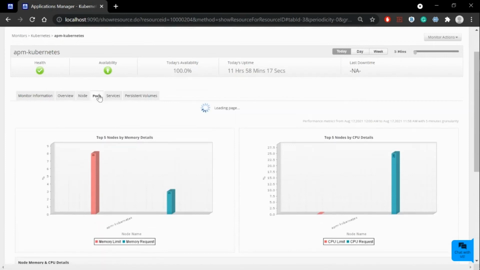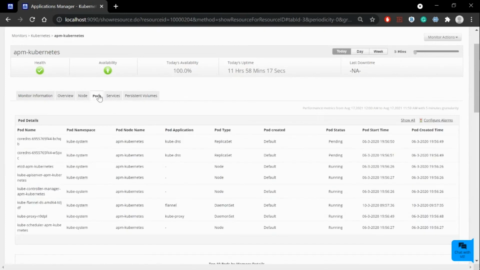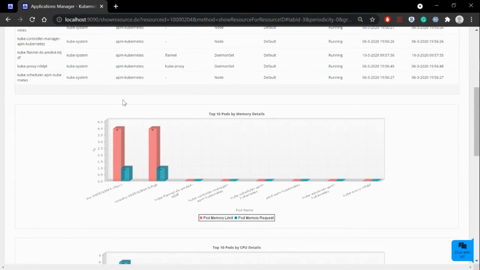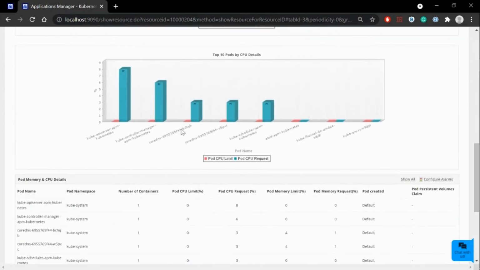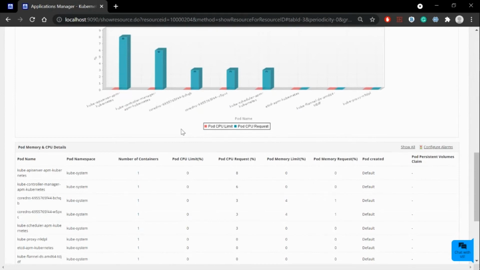Here, like how we've seen for the nodes, we will be focusing on the desired pods in the deployment and running. And also if it is in any restart loop or any such cases, we will be able to track it. And as seen in the nodes, we can also see the top 10 pods based on their memory details or CPU details. Along with that, we will be able to see the cluster related information.